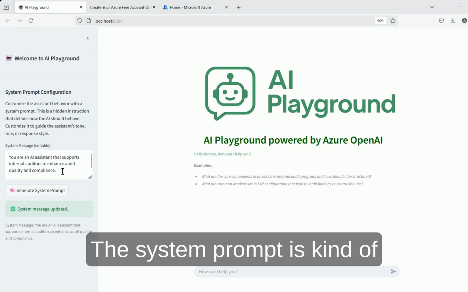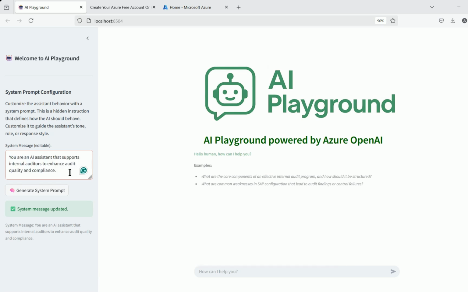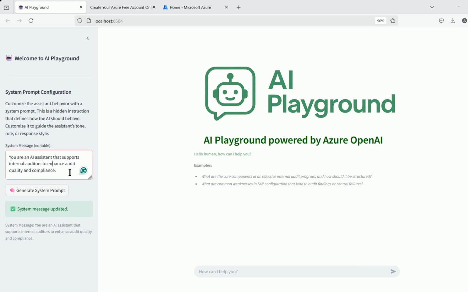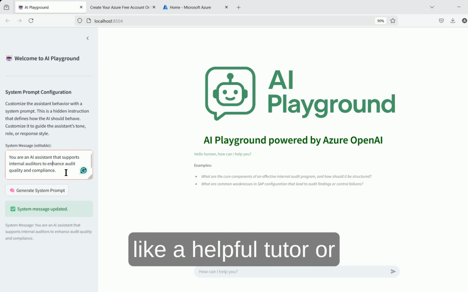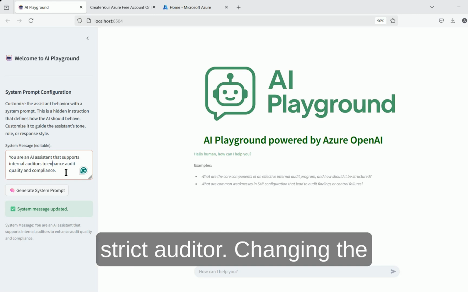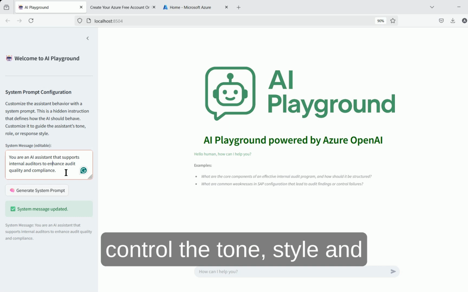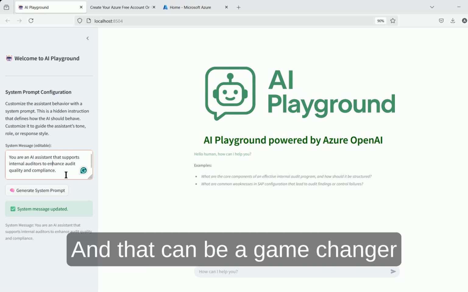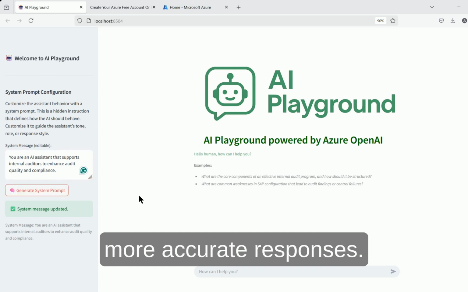The system prompt is kind of like setting the personality or the job description of your AI assistant before the conversation begins. You can think of it as the bot's mindset, whether you want it to behave like a helpful tutor or financial advisor, or a casual friend, or even a strict auditor. Changing the system prompt allows you to control the tone, style, and focus of the chats, and that can be a game changer for testing different use cases or guiding more accurate responses.